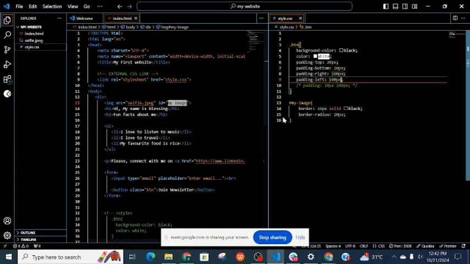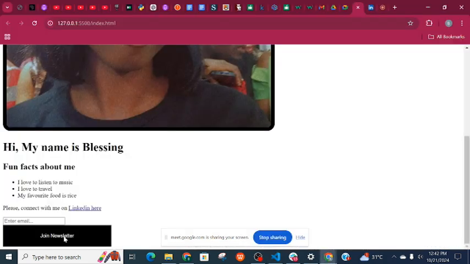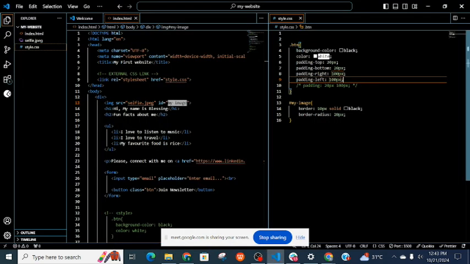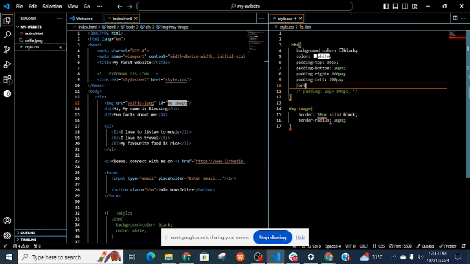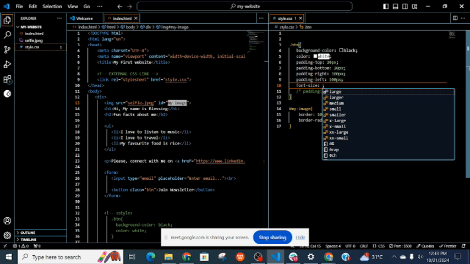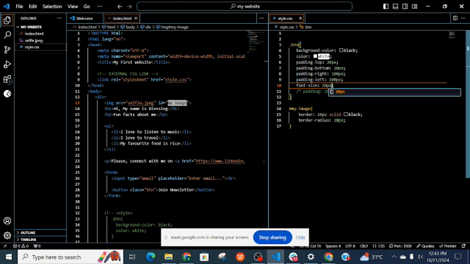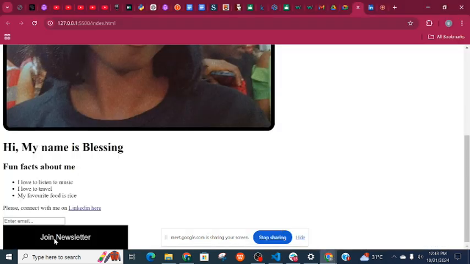So the text, look at it, the text is smaller. I want to increase the text. So we have what we call font size. Font size is to increase the text size. So font size, let me give it 20 pixels. Can you see my screen? Thank you. Can you see the size of the text has increased? Join newsletter. Can you see my screen?